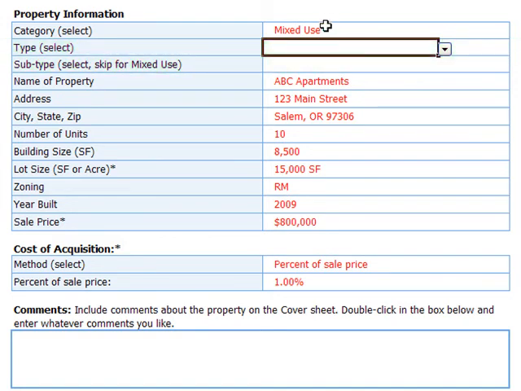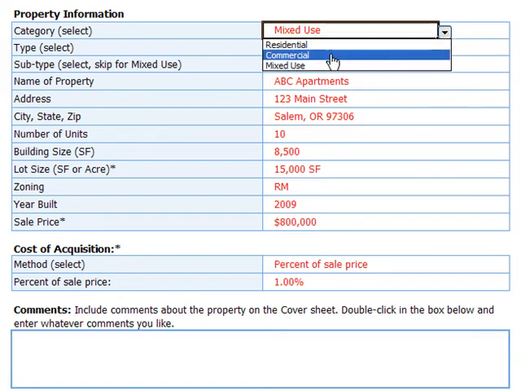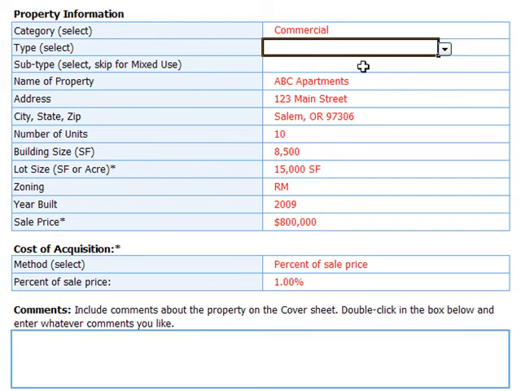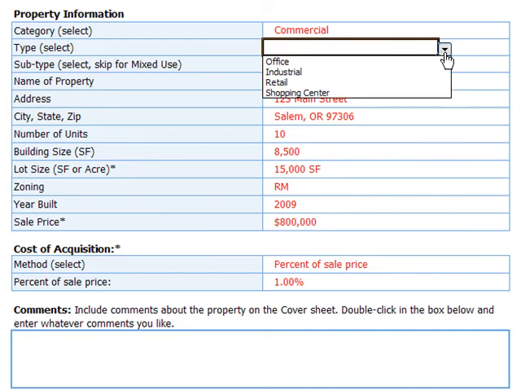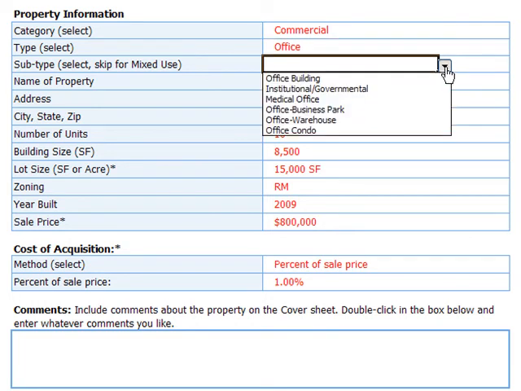Okay, let me show you how it works. First, you make your category selection. Let's use commercial. That will automatically take you down to the type, and you'll be given several options of commercial property, different types of property. So you go ahead and make your selection, and in turn you're given several subtype options.